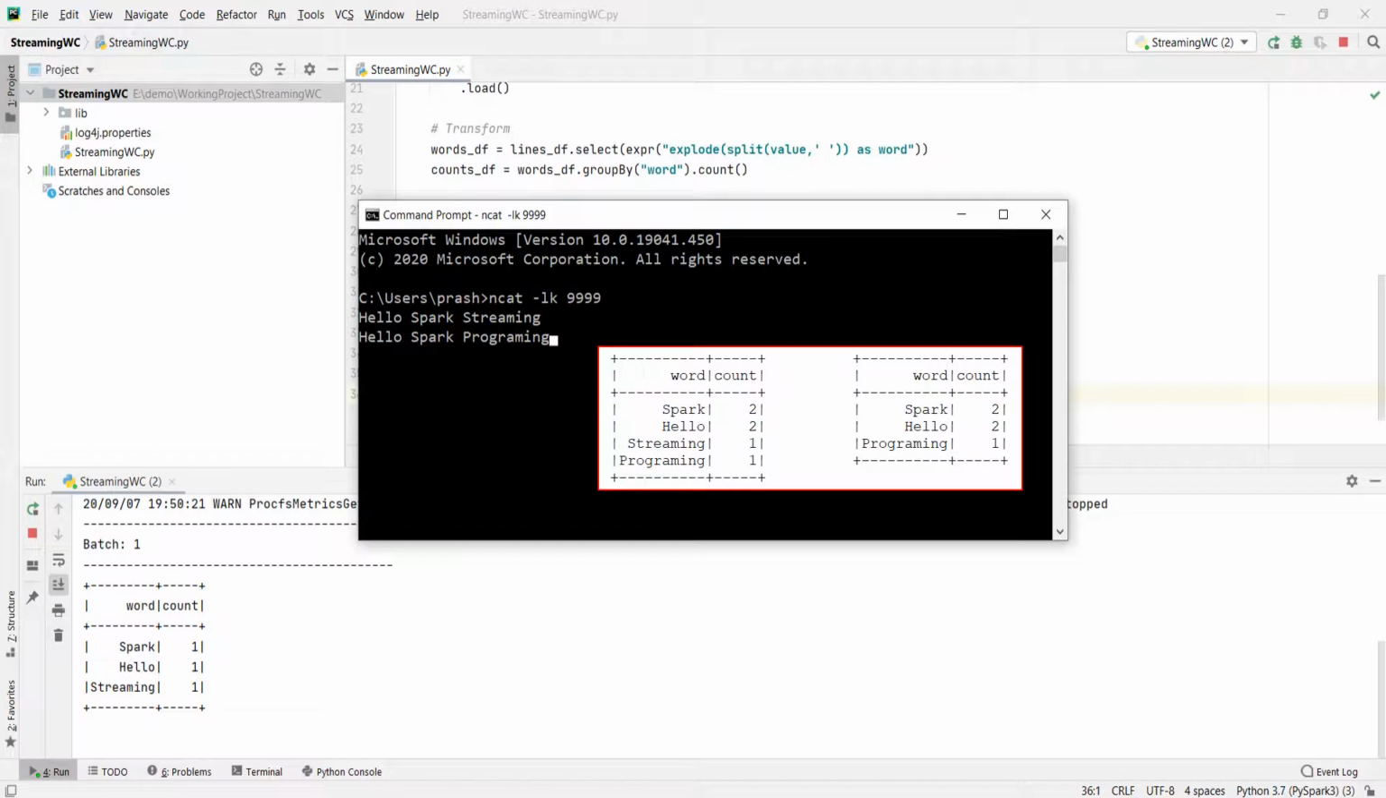I can see 2 possibilities for output. The first one shows the complete result. It shows the updated values for the words Spark and hello. It also shows the count for the word streaming, which is not changed. And you can also see the new word, programming. Whereas the second type of output is showing only the updated and the new values. It doesn't show the word count for the word streaming. Both of these outputs make sense. The first one is called complete mode output. The second one is called update mode output.